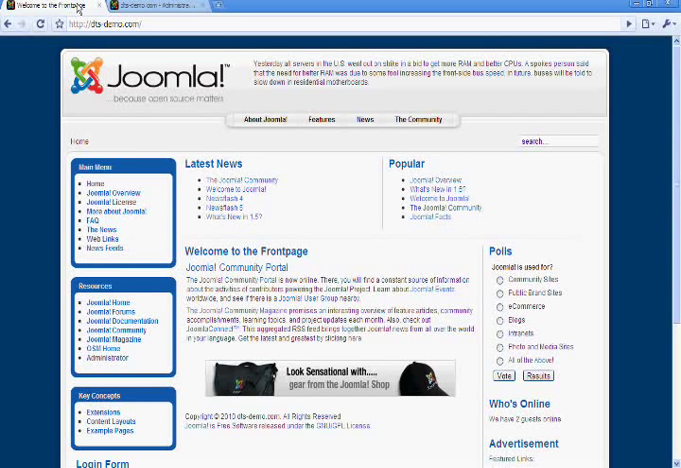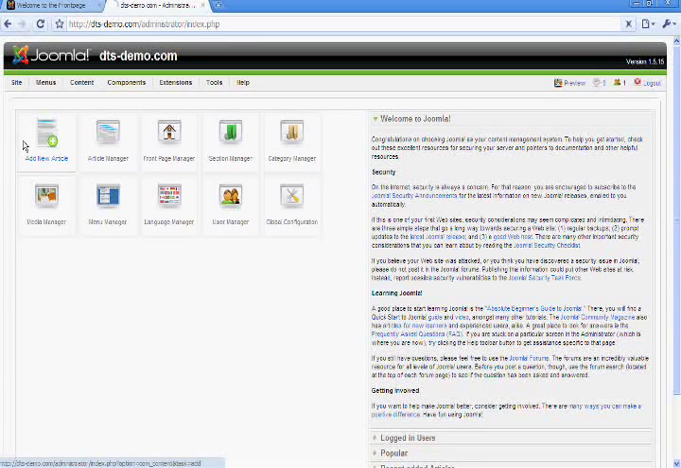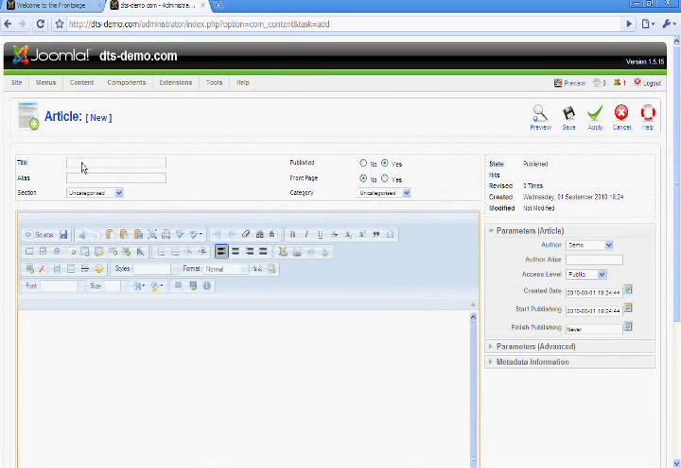Now if I want to share this PDF with my readers, I need to upload it to my server and then create a link where my readers can see the PDF and download it or print it or whatever they want to do with it. To do that, I need to log into the back end, which you can see here, and I'm going to create a new article.